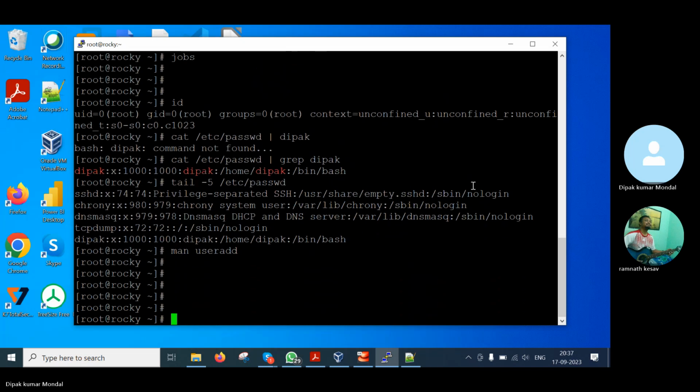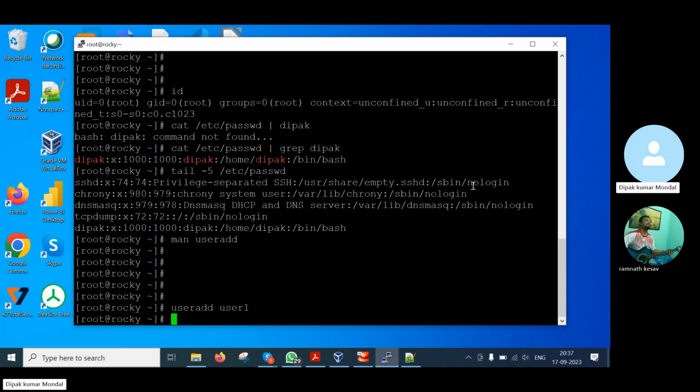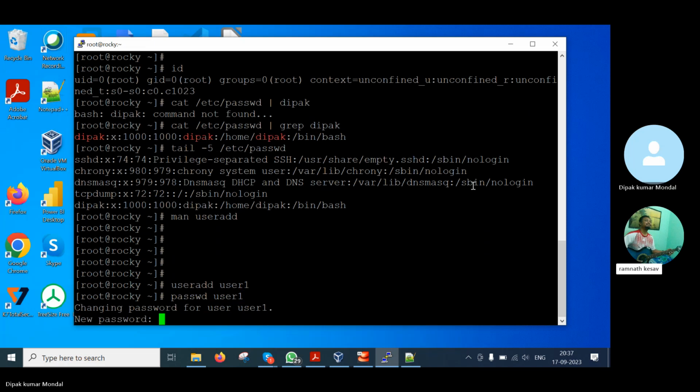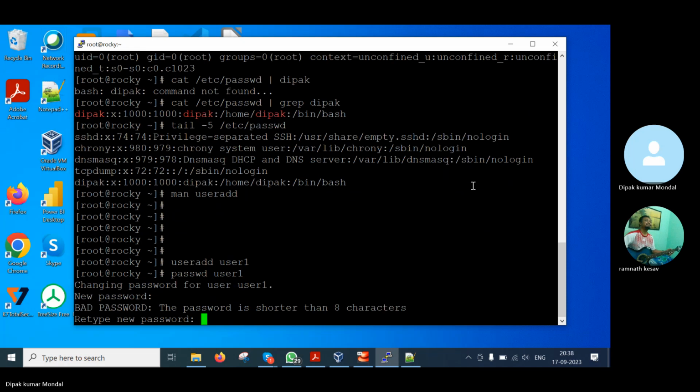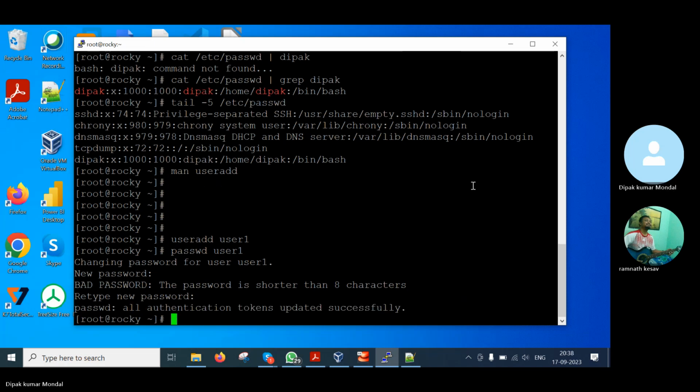useradd user1. Enter. Password. User1. Default. That's it. Now you can check it out.